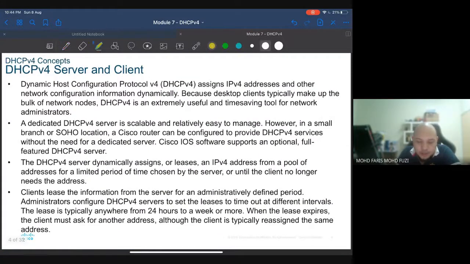Okay, so DHCPv4 concept. As you can see, the word itself, DHCP, stands for Dynamic Host Configuration Protocol. This is the protocol used to assign the IP address and other network configuration information dynamically to the host.